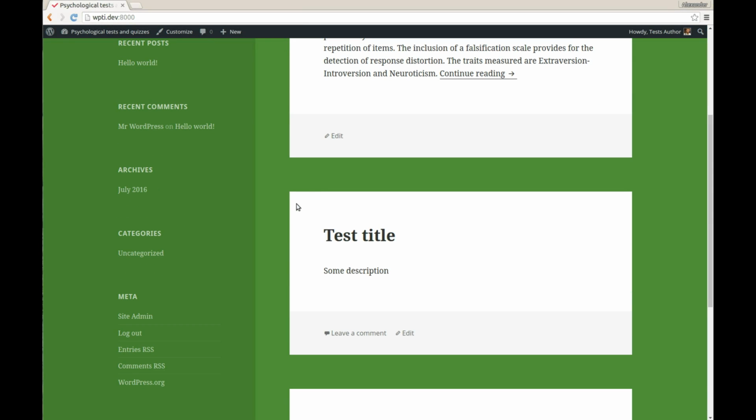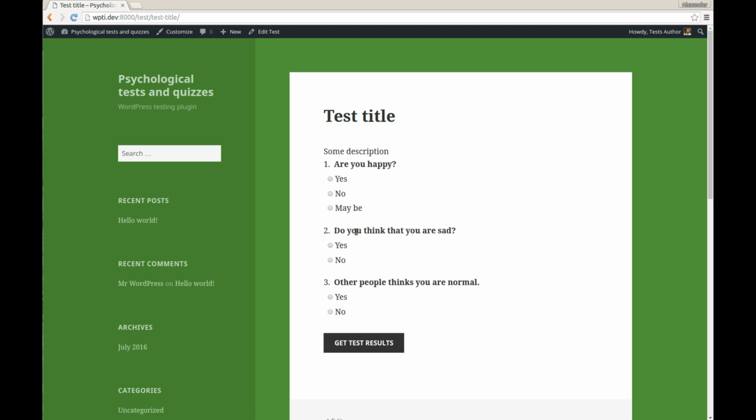What is a test and how does it look? Here it is: a title, a description, and questions with answers. When a respondent selects an answer, the system allows tracking progress by the percentage of completed questions at the page title. So now we have 33%.